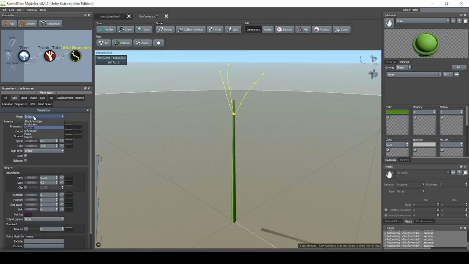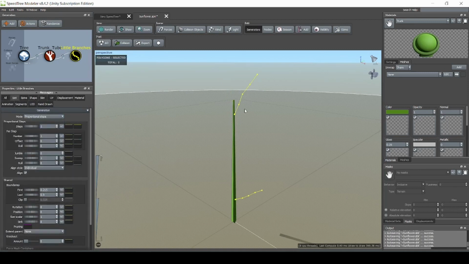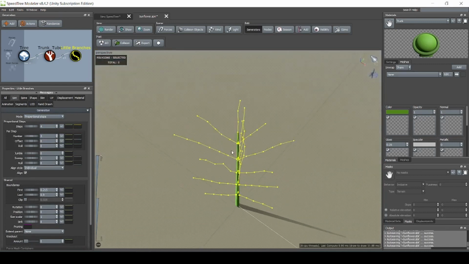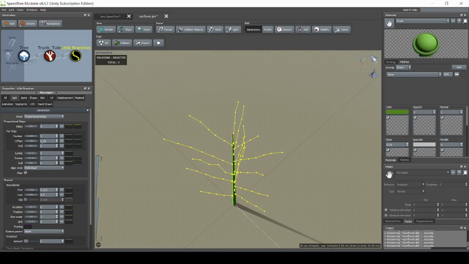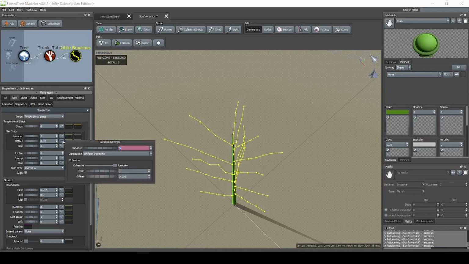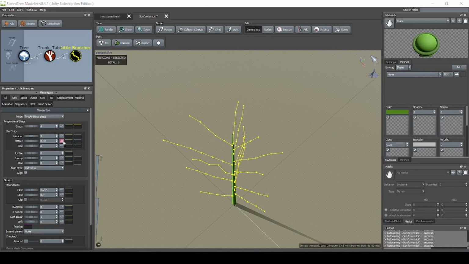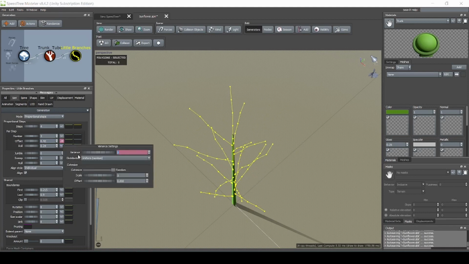Go to the generation tab and pick proportional steps. Set the steps to around 4 or 5 and set the number per step to around 3, whatever you prefer. As you can see, they're all perfectly aligned and don't look natural. In order to fix that, we play around with the offset, sweep and roll. Add a little variance here and there to make it look even more random. The variance option, by the way, is a nice tool for giving each generated instance a random offset of the base value.